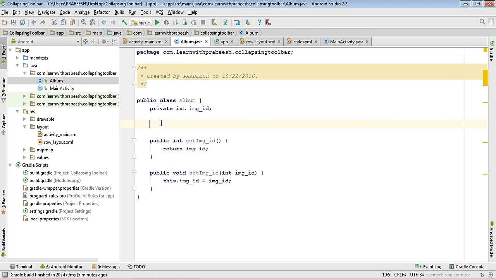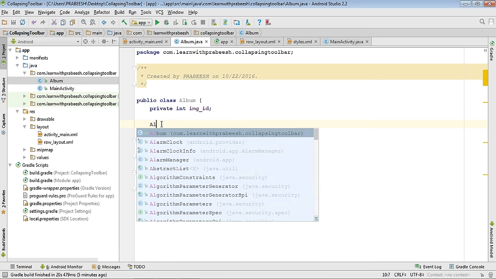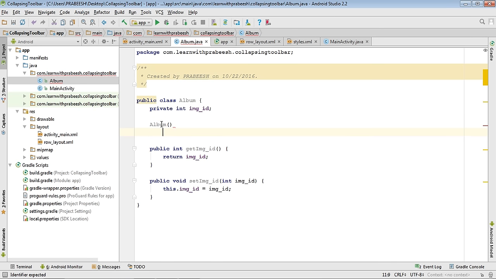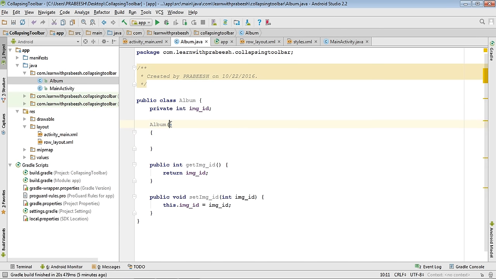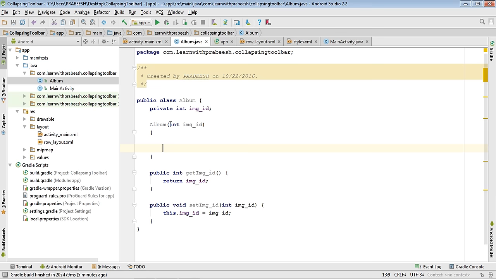Now for this class create a constructor. For this constructor we need one parameter. It is an integer, imgId. Now from the constructor call the setter method, setImageId, and pass the parameter imgId.